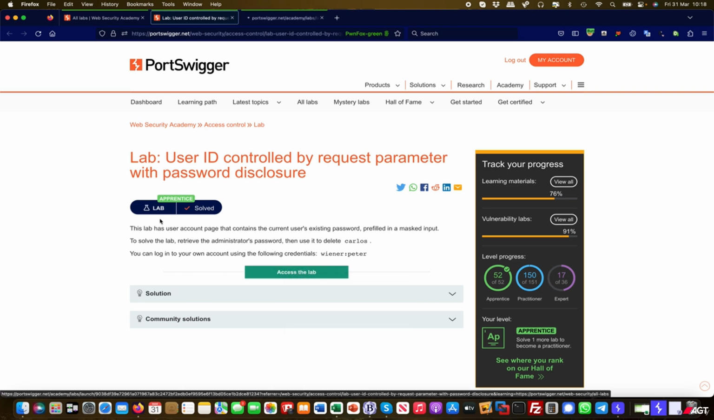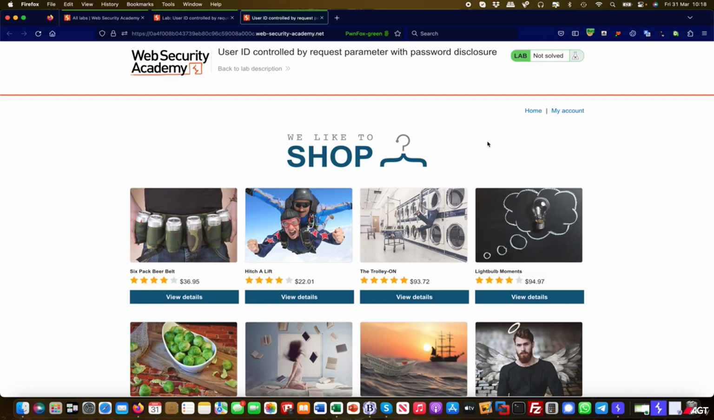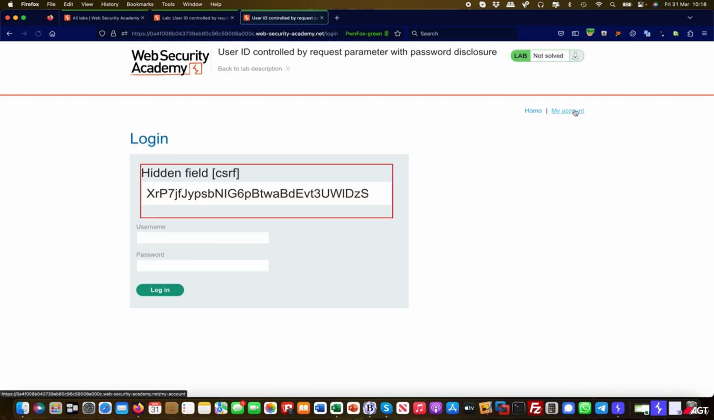We have been given credentials as Wiener and Peter to access our own account. The goal is, first of all, to retrieve the administrator's password, log in as that administrator, and then delete the user Carlos. Okay, let's do that. Let's head over here and log in with Wiener and Peter.